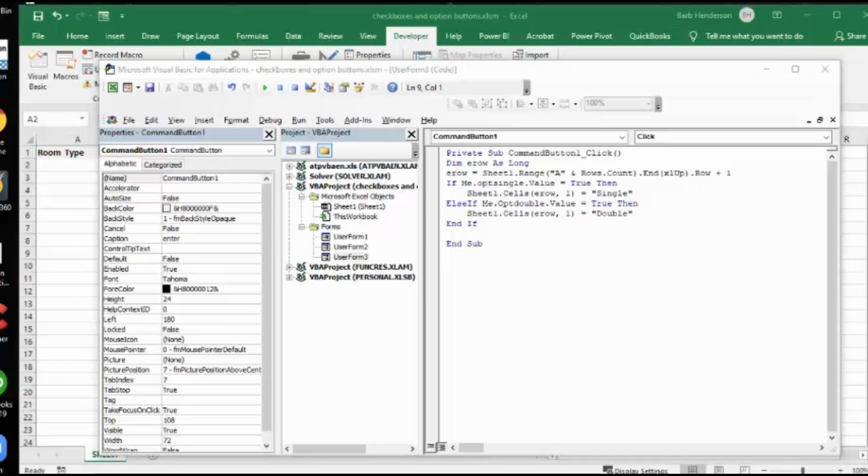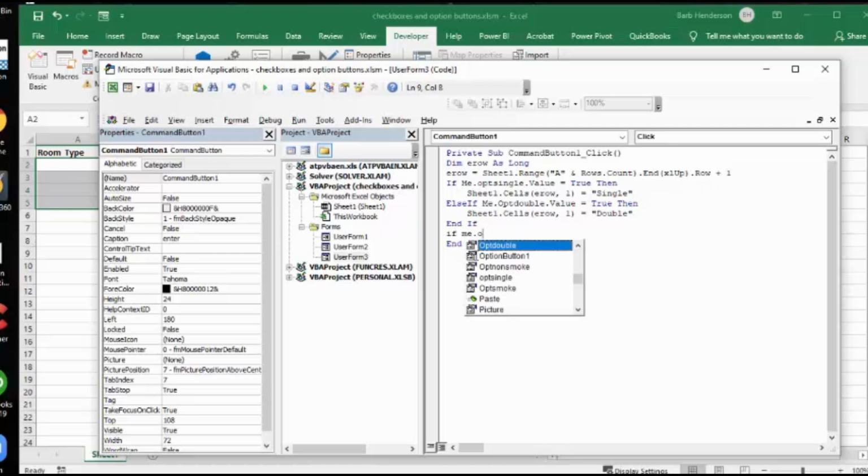So now let's do the code for the smoking. So I'm going to go if me dot option, so option smoke is right here, dot value equals true, then, and now we're going to go to the next line and we'll go sheet 1 dot cells, and we'll go end row, 2 because we're trying to get in the B column here. And we'll go equals smoking.